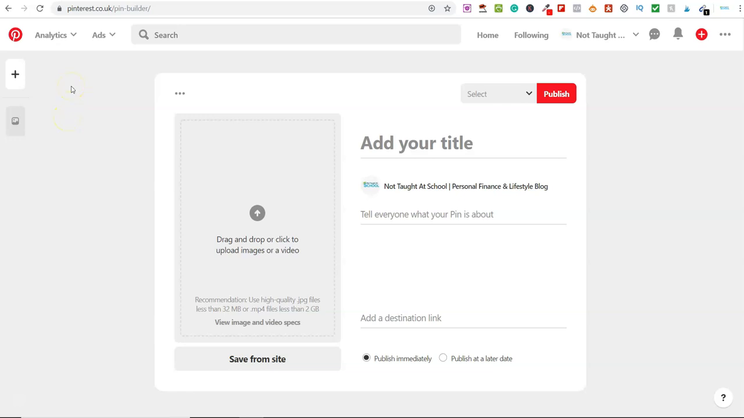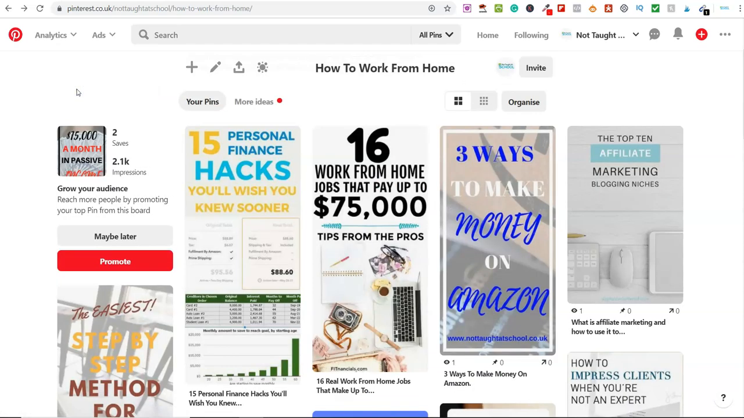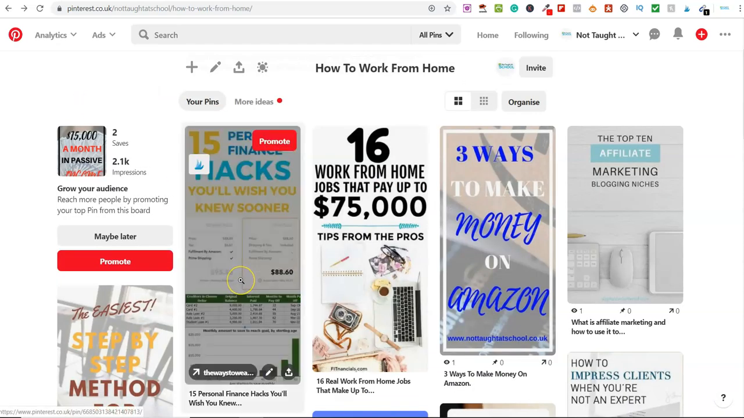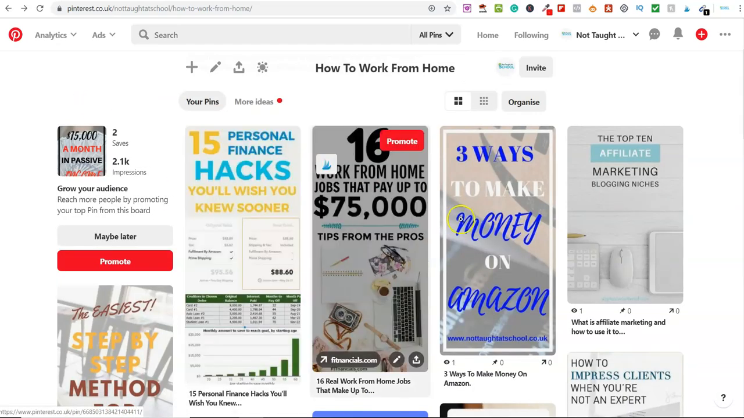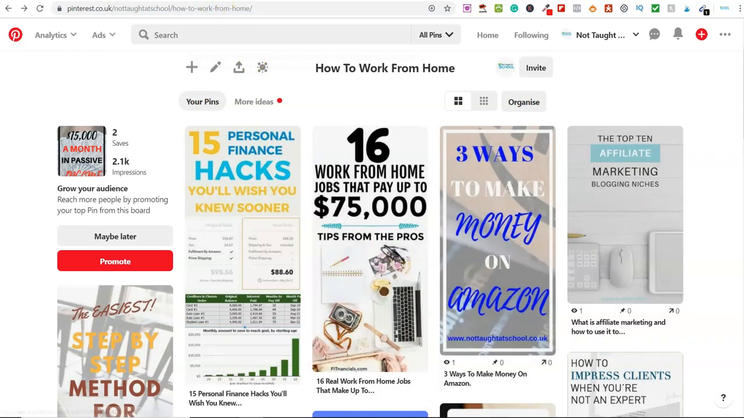Now, what you can do, and what I do and I recommend this, is I automate the whole process. And what I mean by that is, once you've got, say, 10 pieces of content and you've got your articles and your pins and everything done like this, you can use this software here, and it's called Tailwind.